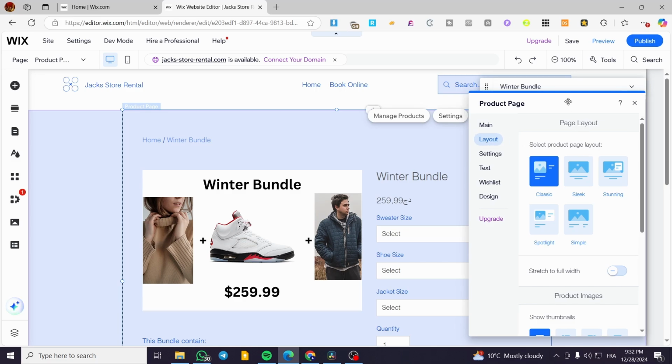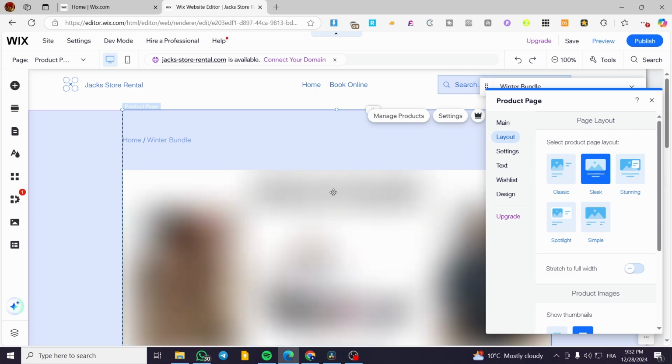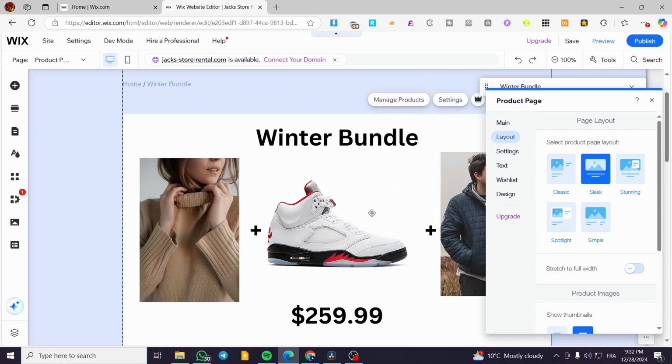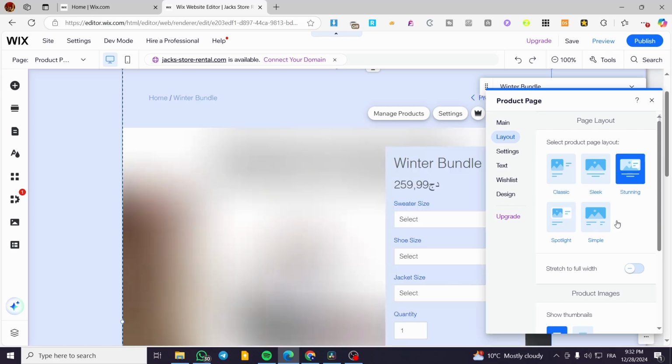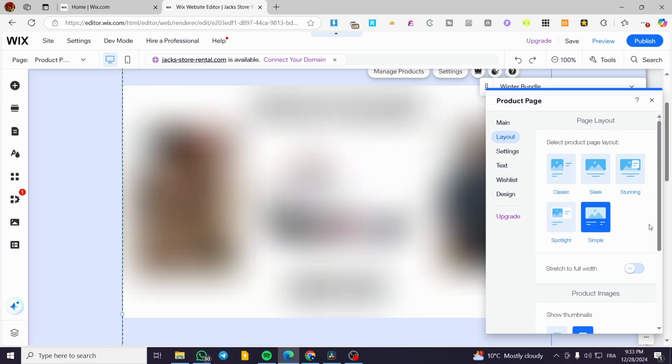Here we have some page layouts. As you can see, we have the classic one. We have the sleek one, which is going to show you the preview right away when you click on it. We have the stunning one also. We have the spotlight and we have the simple one.